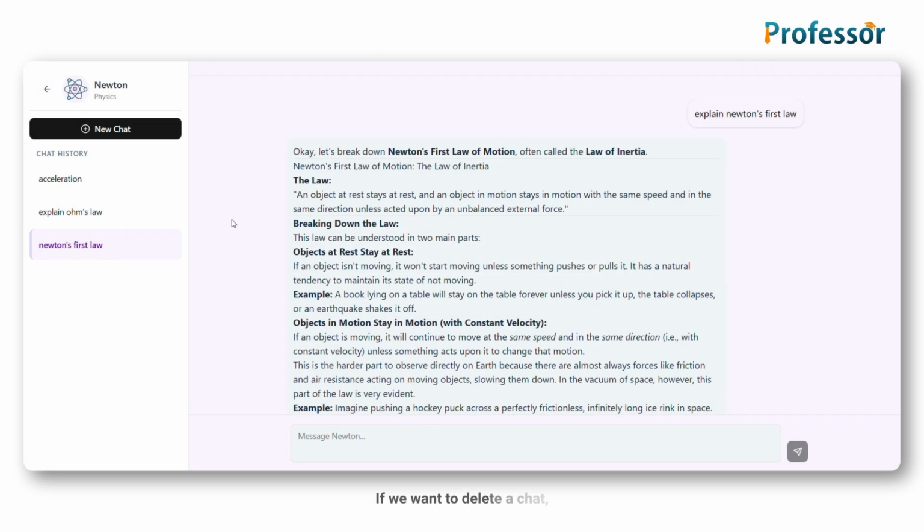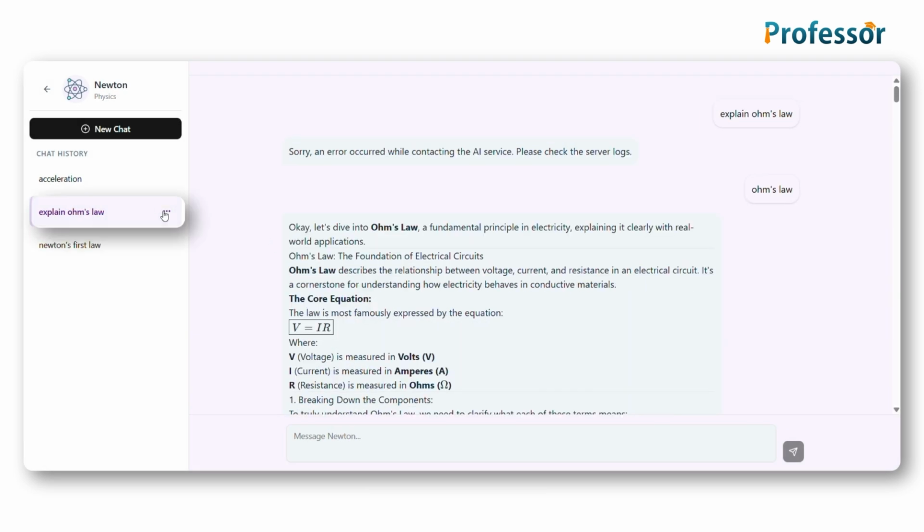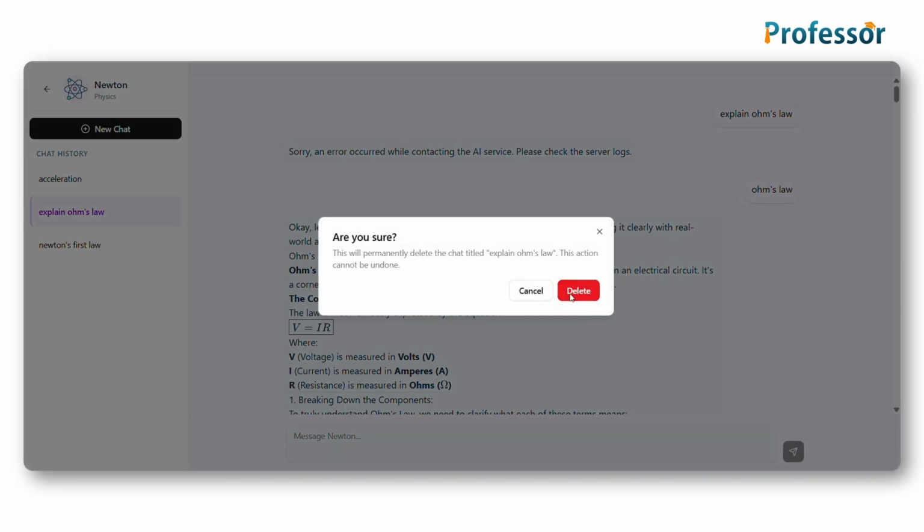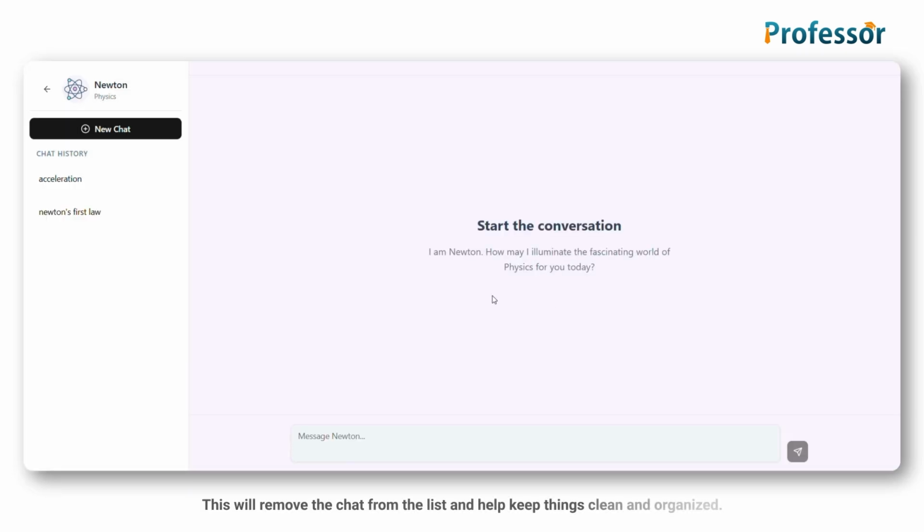If we want to delete a chat, we can simply click on the three dots next to the chat box. Then, select the Delete option. This will remove the chat from the list and help keep things clean and organized.